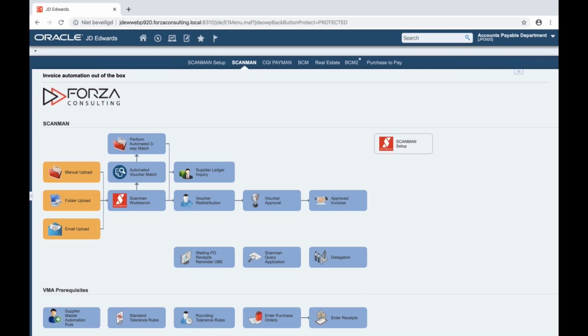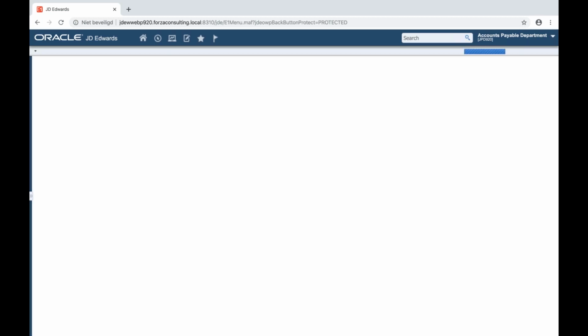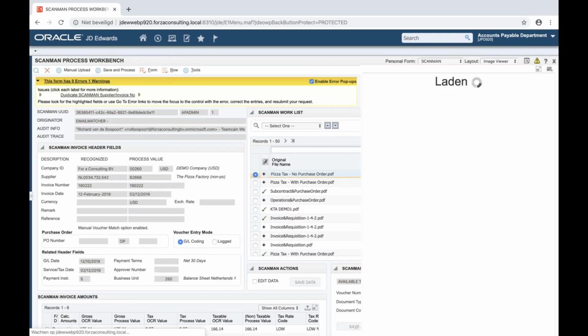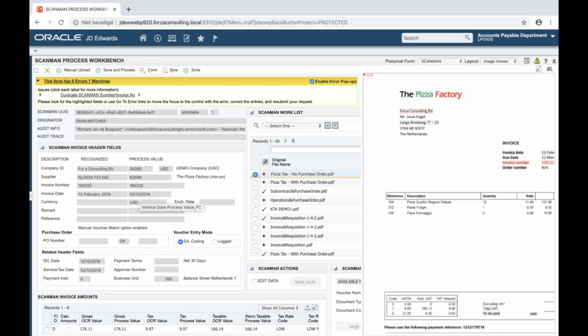Okay, so as said, I sent 2 invoices to a designated email box, and they are now visible in the Scanman workbench. This is the 3-screen application Joost also showed in his PowerPoint deck, where on the right-hand side we have a picture of the invoice. In the middle, we see a work list, and on the left, we see the data that we have extracted from the invoice and that we are going to use in our processes.